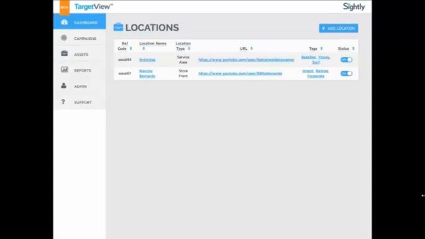And you can turn each of these locations on and off at will, and depending upon how many account people you give access to, they have different permissions to be able to do that. Next slide, please.